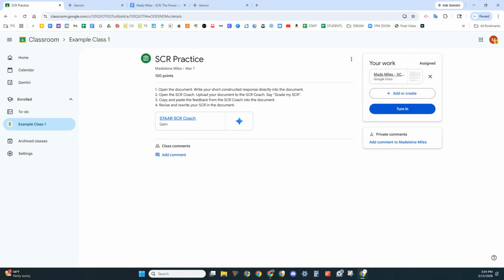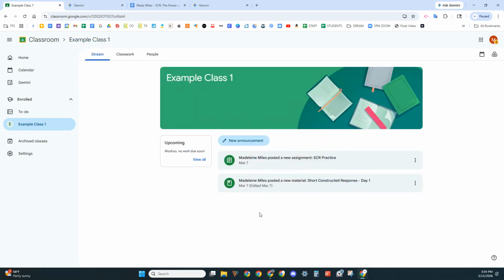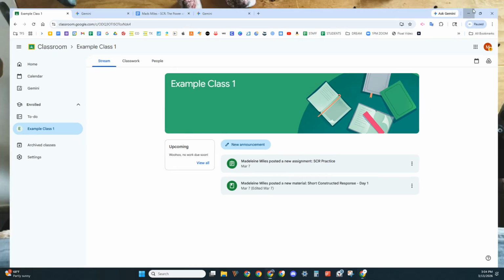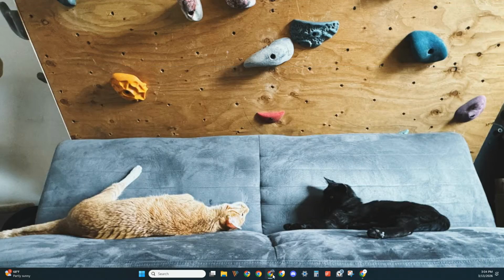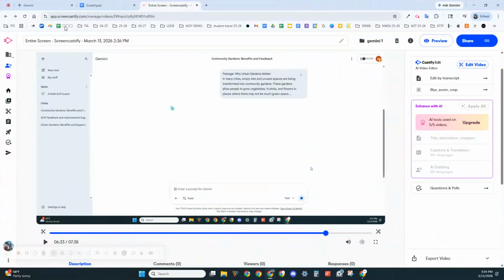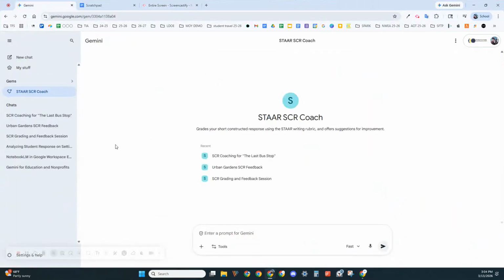Okay? So those are just 2 examples of how to use this gem. Once we create the gems for the network, they are able to be used by anyone with a thirdfuture.org email address. So you'll see them populate here on the left side. Right now we just have the STAR SCR coach, but then we'll also be creating a LEAP SCR coach for our Louisiana schools and a CMAS SCR coach for the Colorado schools.